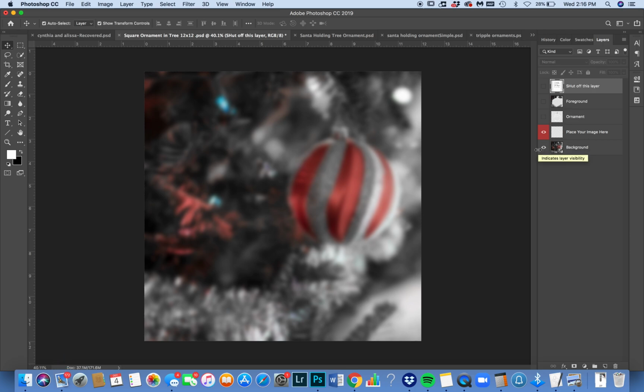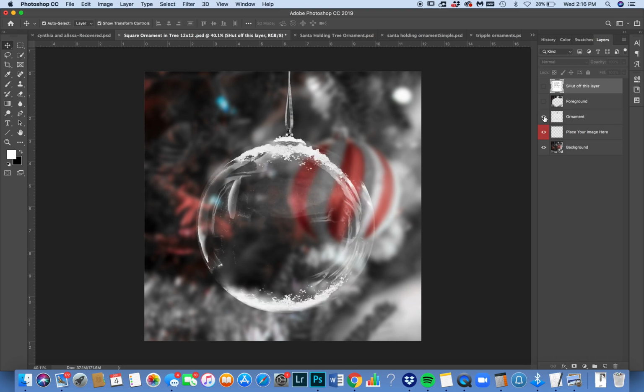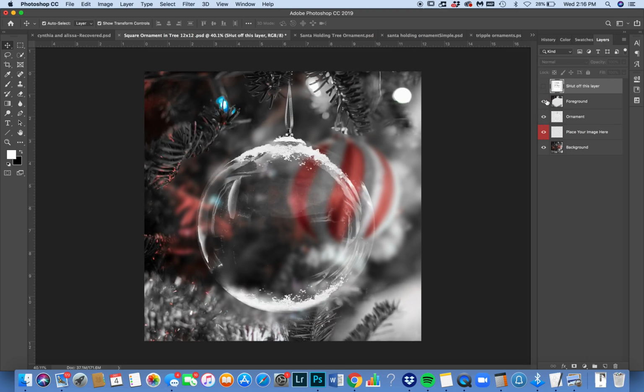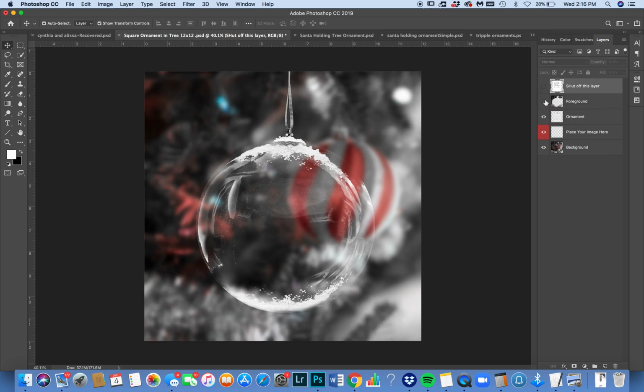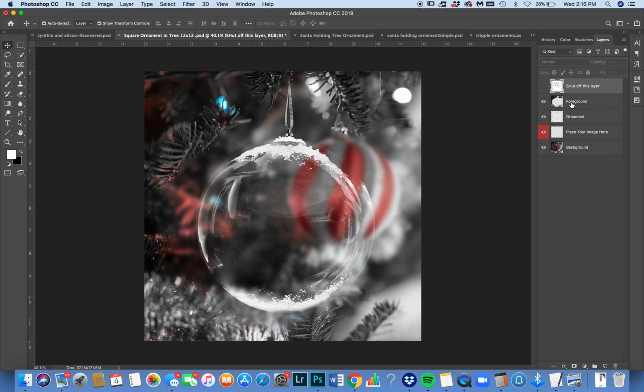So the background has a nice blur or bokeh. And then you have your ornament. And there's a little bit of foreground. You could choose to use the foreground or not use the foreground. That's really up to you and how you want your composite to look.